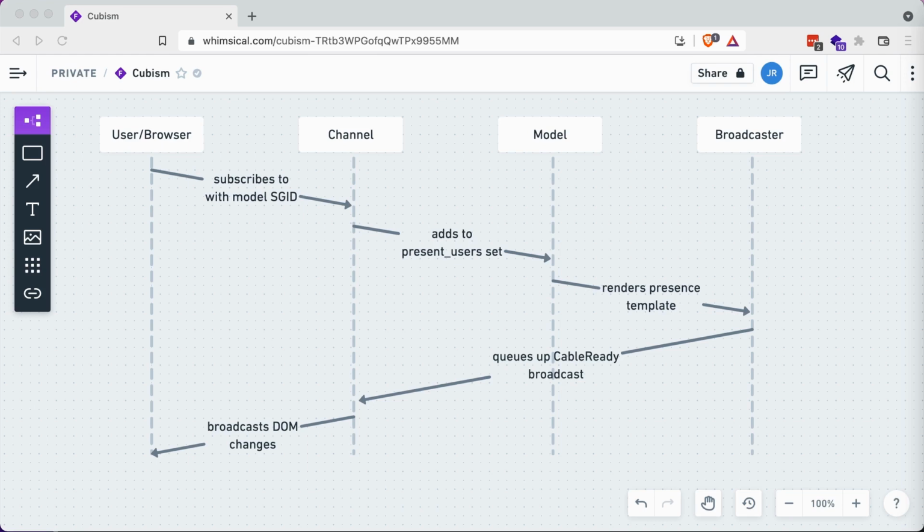It's called Cubism. It's a CableReady based presence solution that you can tack onto your resources, like a post or an article, anything really you want to show that other users are watching at the same time. We're going to do that by crafting a little typing indicator solution, the type of "user is typing" you'd see in a Discord channel, etc.